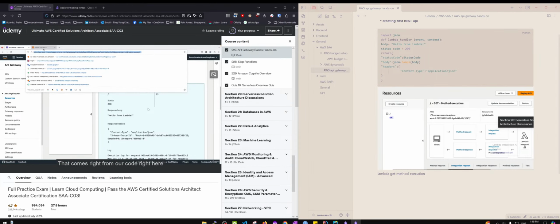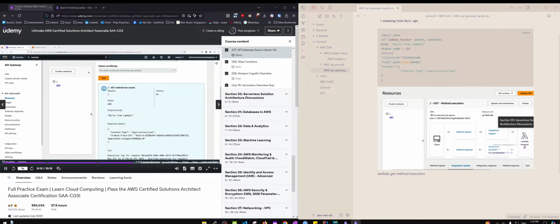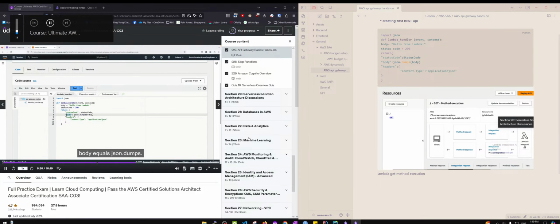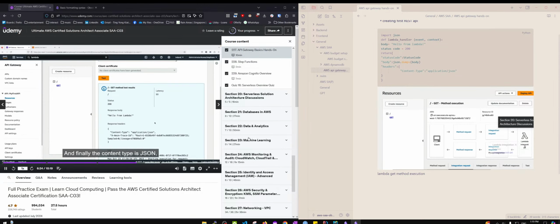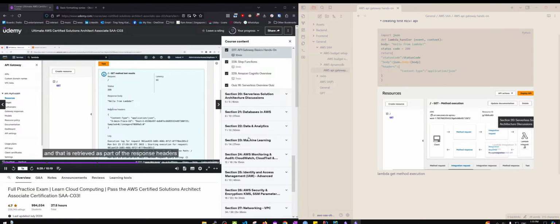That comes right from our code right here, which says status is 200. We also have the response body, hello from Lambda, again, was defined in our code right here. Body equals json.dumps and then hello from Lambda. And finally, the content type is JSON, and that is retrieved as part of the response headers being content type JSON.